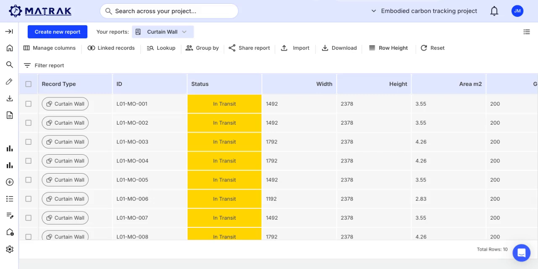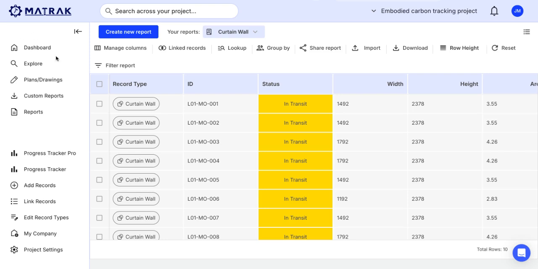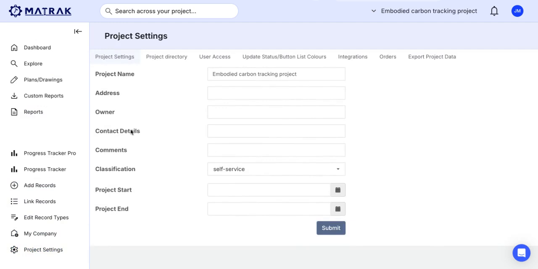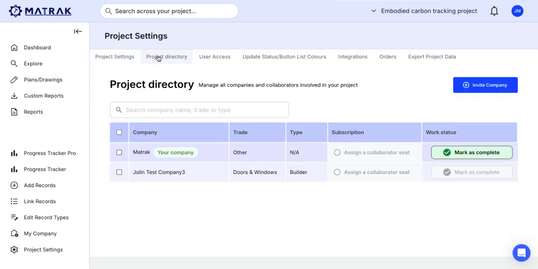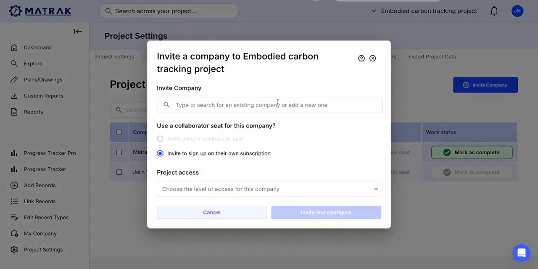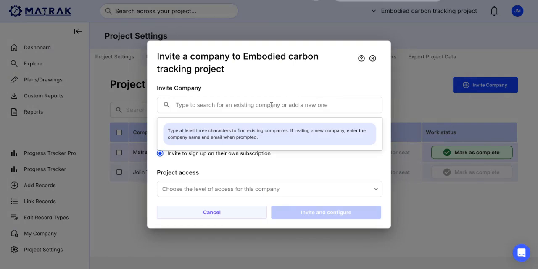If any of the data that you need to provide for your client can be better provided by one of your suppliers, you can add them to the project as well. Head to the project settings page and select the project directory tab. To invite your supplier, click on the blue invite company button and search for their name.